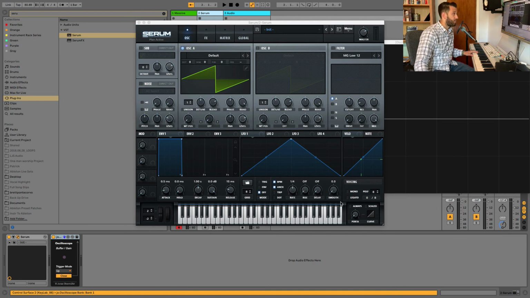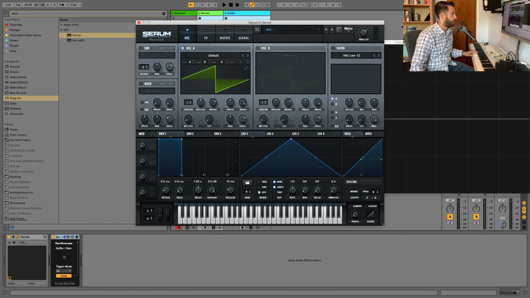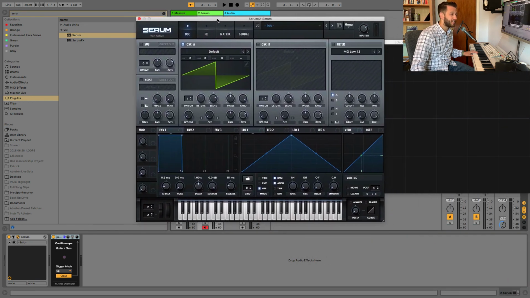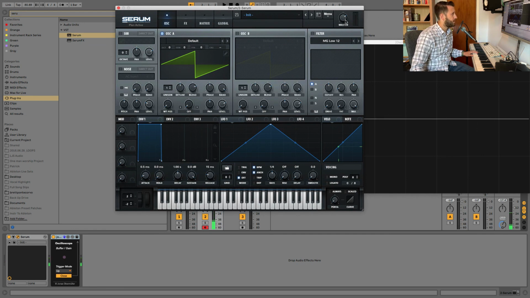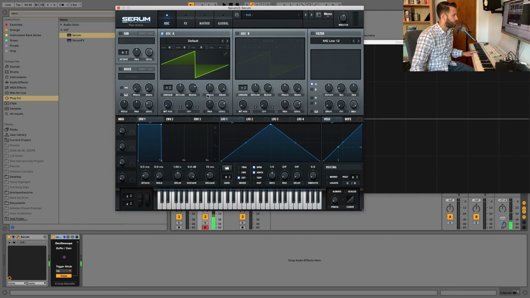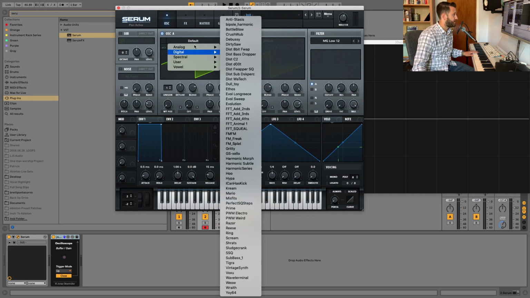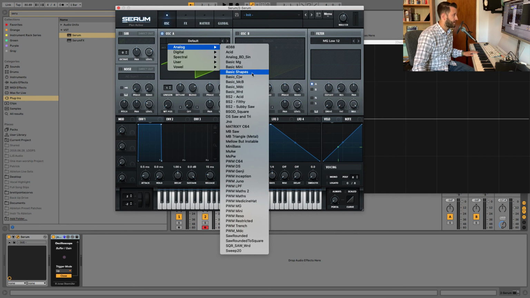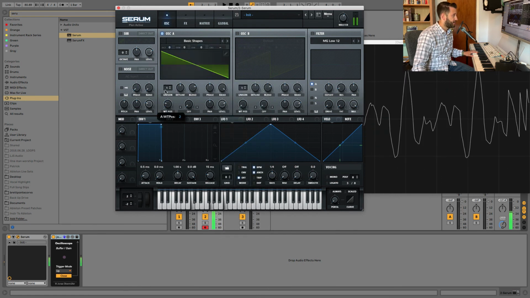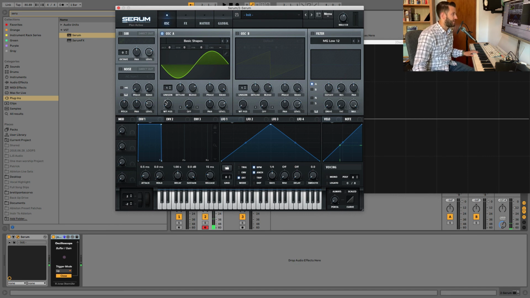Now, Serum excels because you can kind of see what you're doing. So, not to be overlooked is that we are working with our ears here, but when we see what we're doing, I feel like it just really helps us to understand what's happening. So, this is the default sound here, but I'm going to get just some basic shapes. So being able to see where we are, I think, makes a big difference.